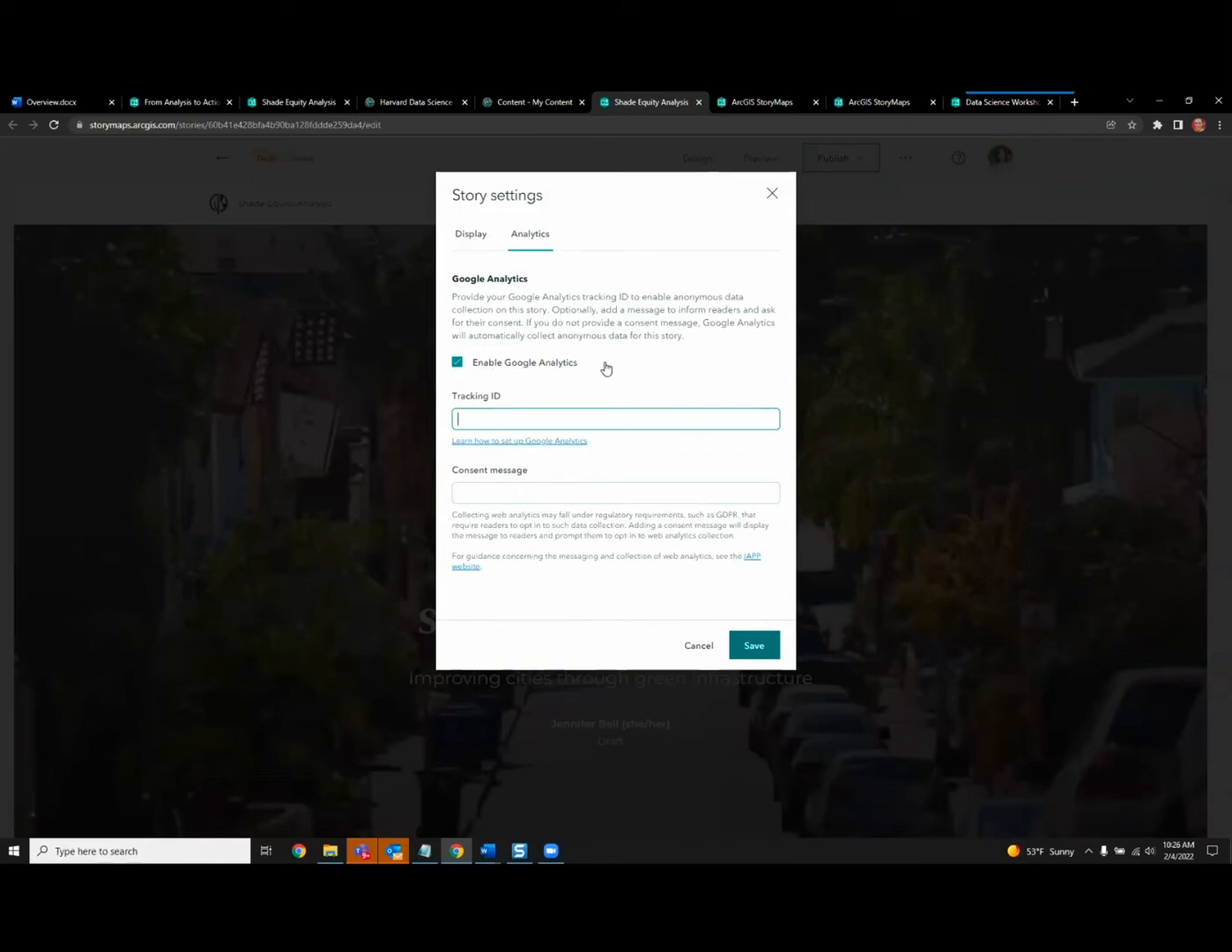Where do they go after they leave the story? Physically, there's a map that shows where people are when they look at your story. Are they using a mobile device or a desktop? So you're learning a lot about your readers to improve the reader experience.